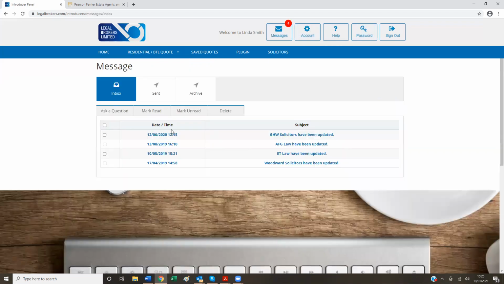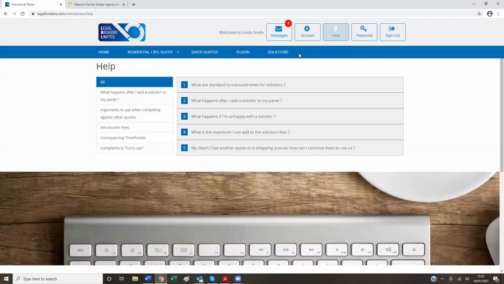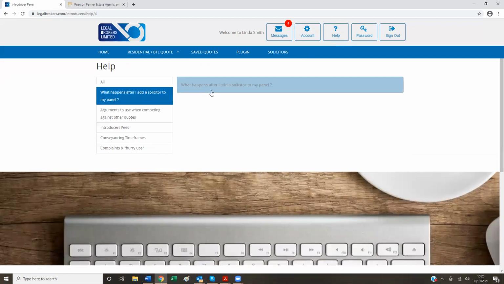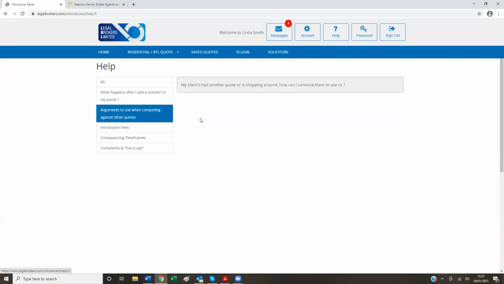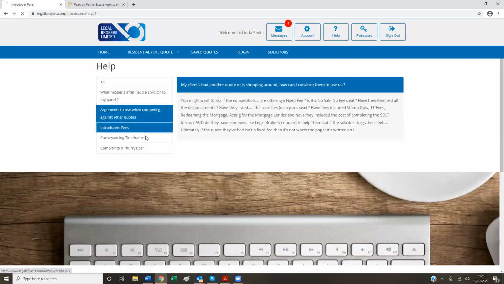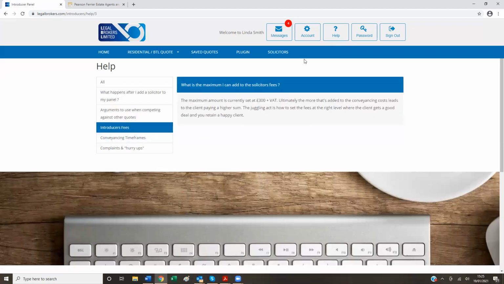In that situation, there'd be a series of messages that would pop up for the introducer, and there's a message system here so they can see who's been added to the panel. And there's also, whilst we're on it, a series of what ifs. But that, in a nutshell, is it.